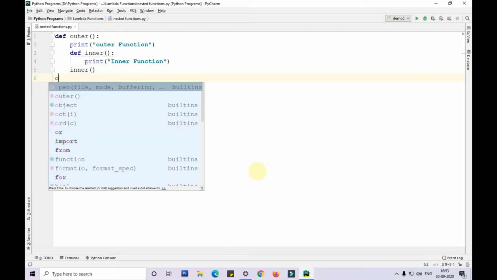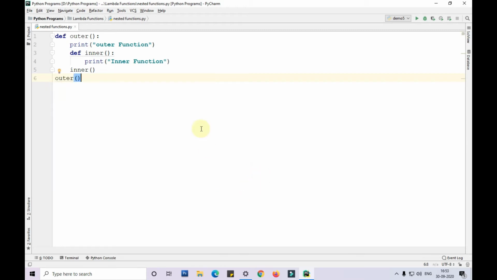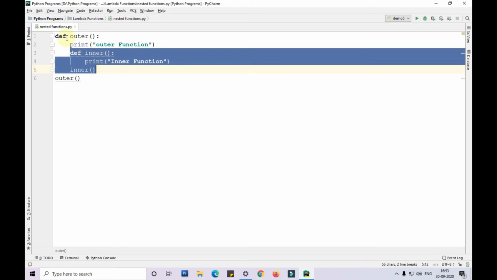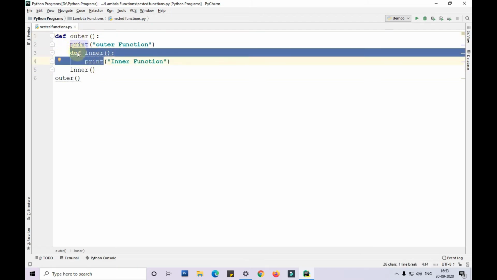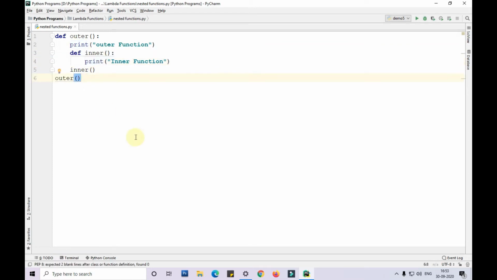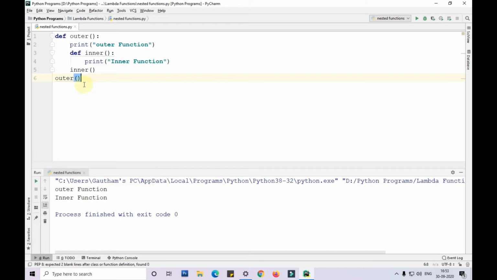And call outer here. Okay, so I'm defining the outer function here, then defining the inner function within that outer function, and calling only the outer function here. Okay, now let's run and see. So when I'm calling the outer function, since inner is being called inside that outer function, it is automatically calling the inner function.